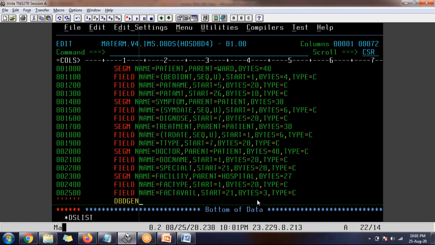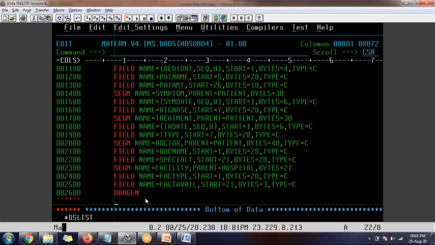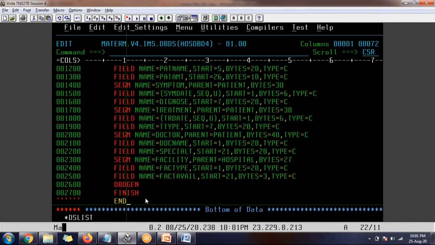Once you are done, the last one is DBDGEN. So boss, I have completed my DBD generation. Please generate the load library. Then finish and end. According to my knowledge, team, these two statements will be there in any assembler macros. When I was using the maps creation, these two parameters were there also. Wherever people are using assembler macros, these two will come.